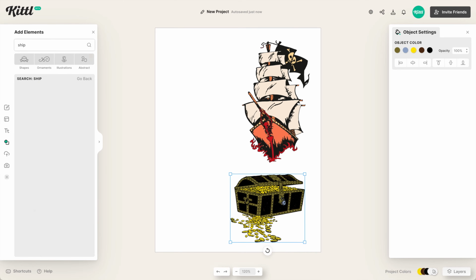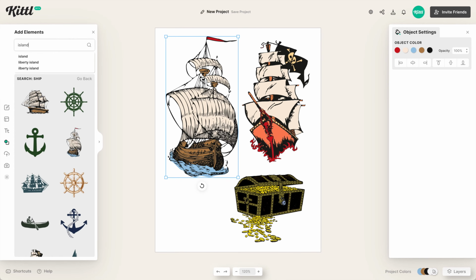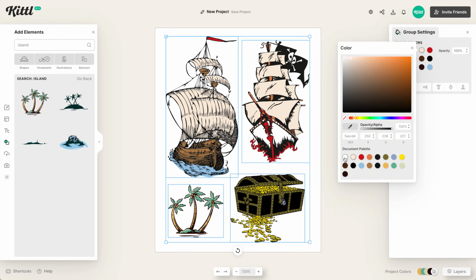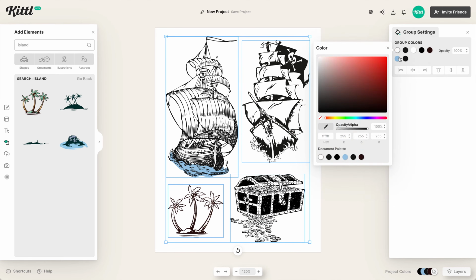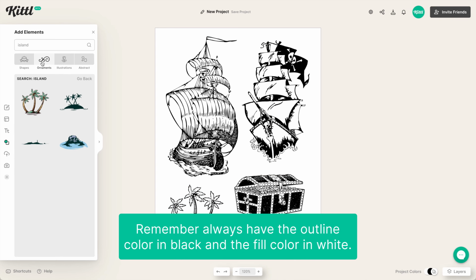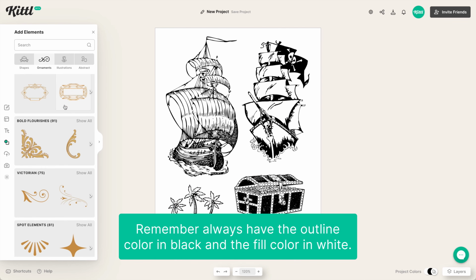So I like this treasure chest, and I'm just going to speed up this process, going through and typing in a couple of different elements that create this whole pirate themed motif right here. Now coloring may take you a second to make sure everything's black and white, but that is important, of course.